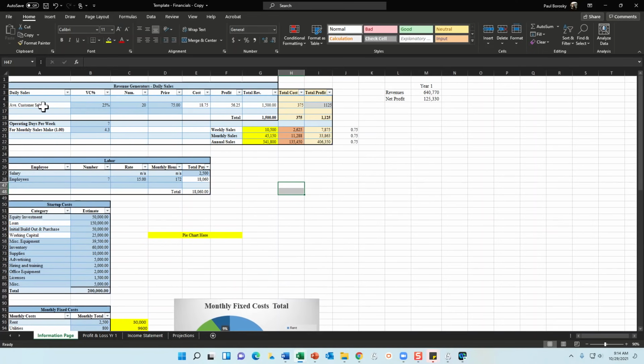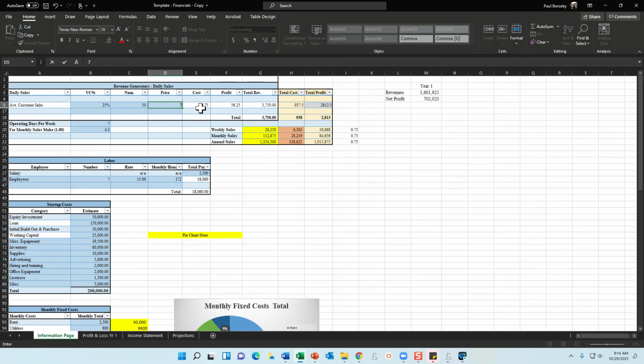So what we're going to do here is for the daily sales, for the most part, all my templates are going to say average customer sales. So let's say we're going to have 50 customers a day, and each customer is going to drop about $22. So we would change the price. Price is going to be about $22 per customer, we anticipate 50 customers per day, and our variable cost might be $30.